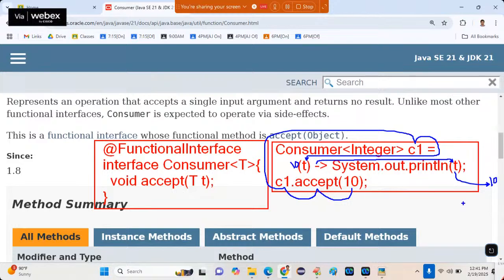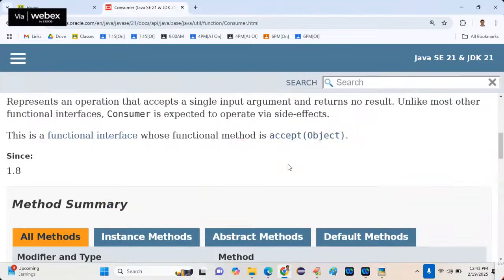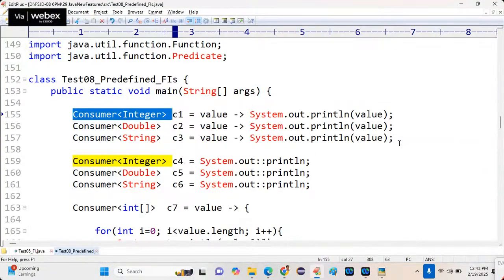Easy, na? Previously we worked with I1, M1. Now we are working with Consumer and accept. Tell me, I don't want integer, sir. Okay, create one more consumer with your own argument. Double. No, sir, I want string. Okay, take string. No, sir, I want my own class object Student. Okay, take Student. My own class object Employee. Okay, take Employee. Easy, na?